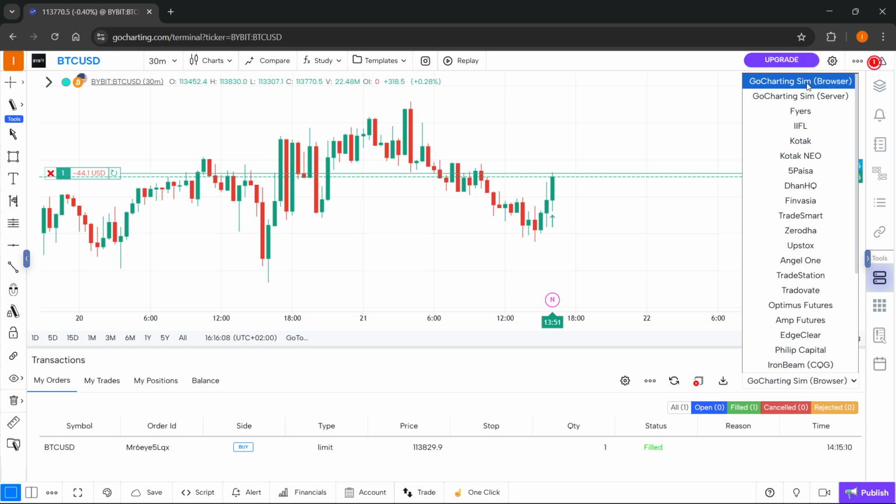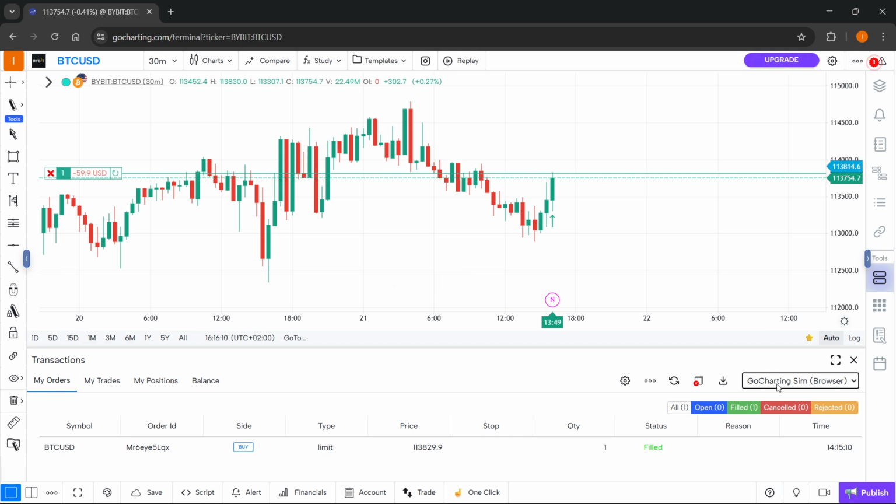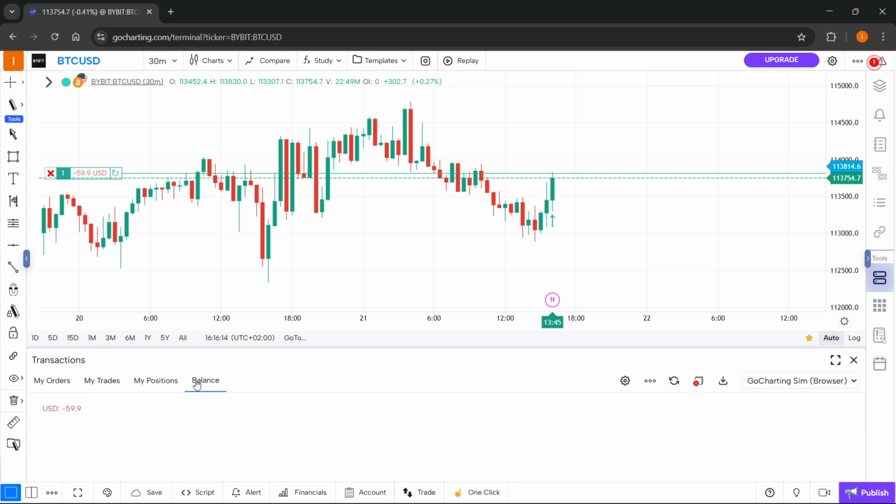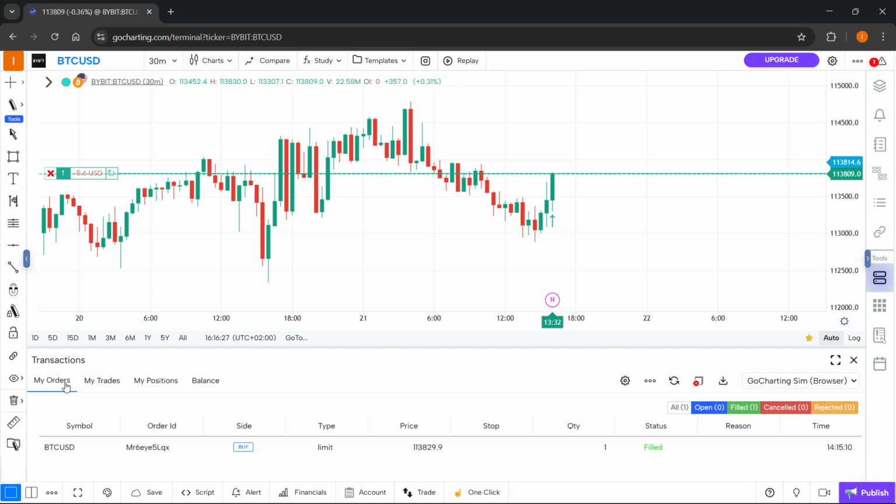So we usually use the browser one, and this is basically a simulator, so this is paper trading. Now, whenever you go to balance, it's not going to say you have any balance. Of course, whenever you place some orders, you're going to see your balance over here. So this is my current balance, but whenever you don't have any orders yet, there won't be anything to show over here. So you can then go ahead and select your chart, whatever you want to trade, and then click on the trade panel down here.